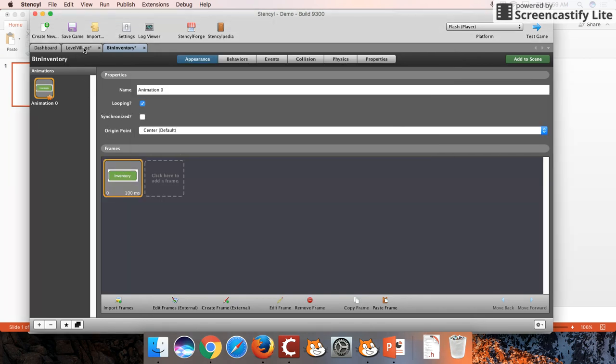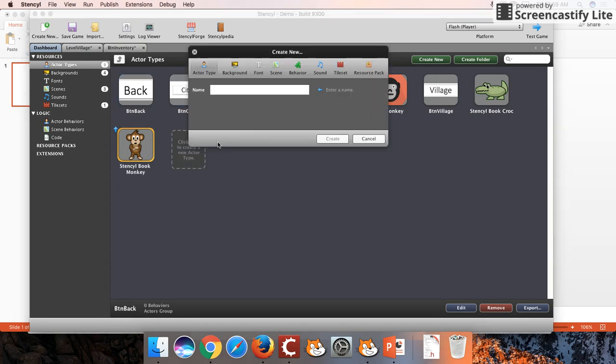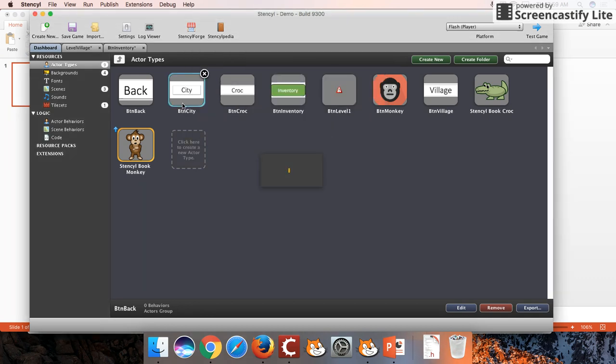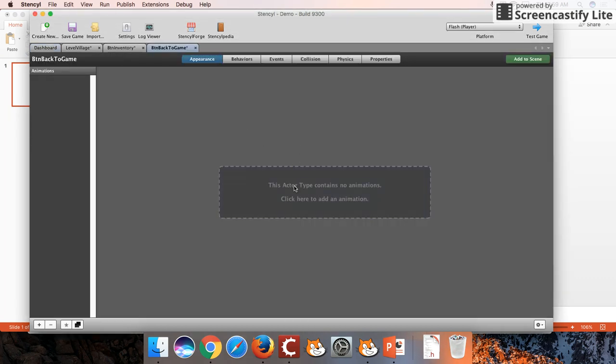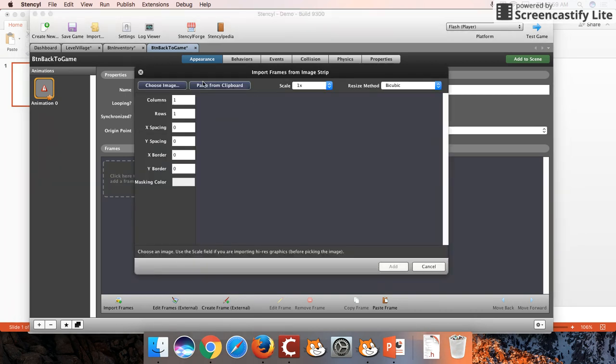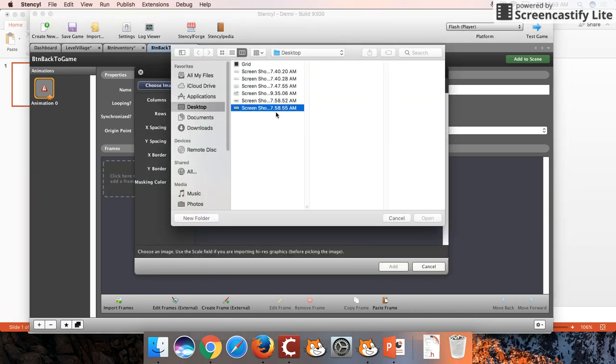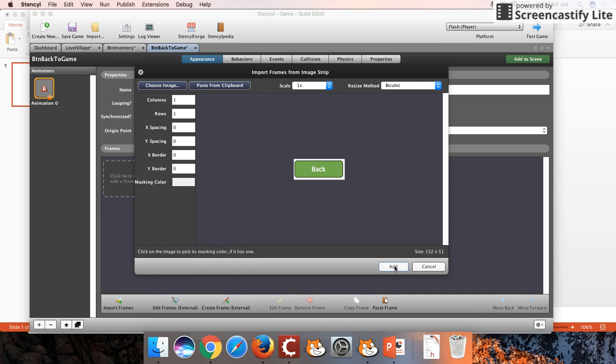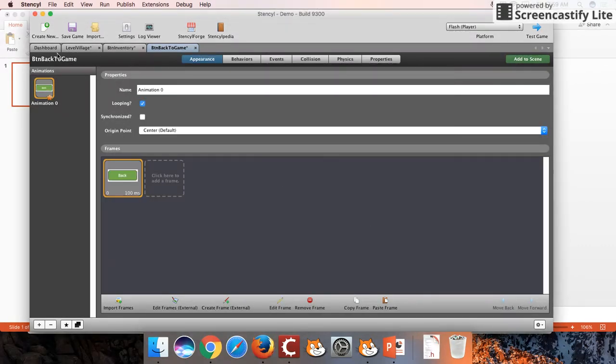And let's also import the back to game button, because I already have a back button here. So again, we can add an animation, add a frame, and import the green back button. Okay, let's add that in.